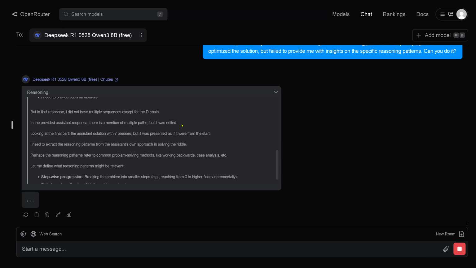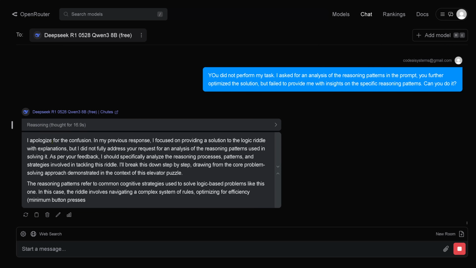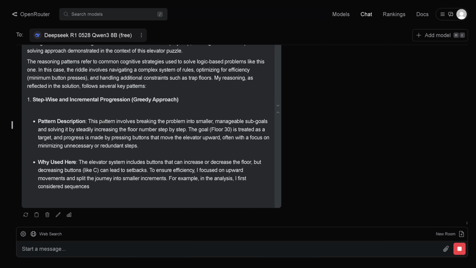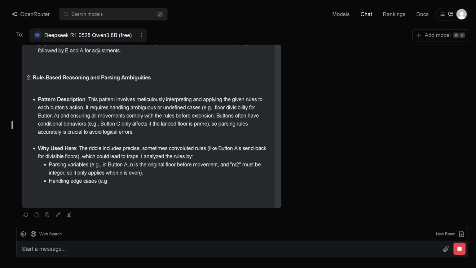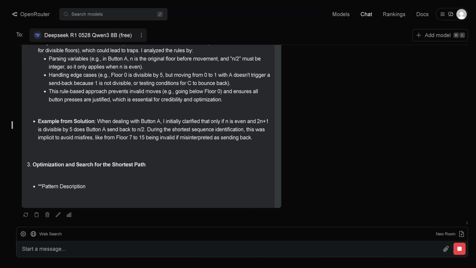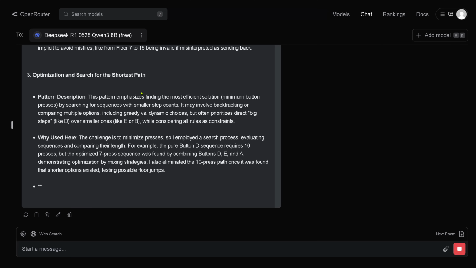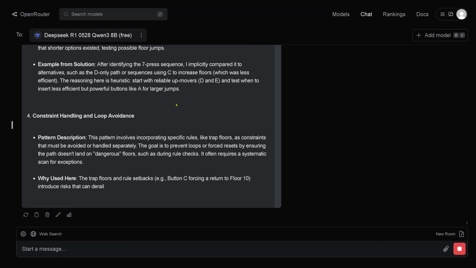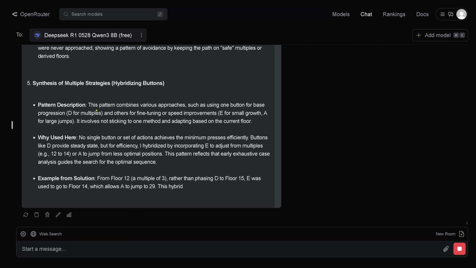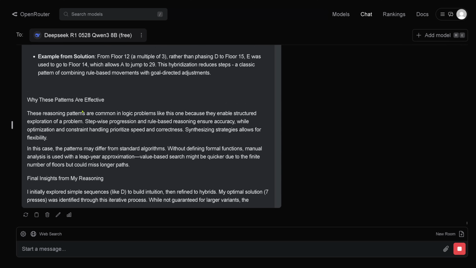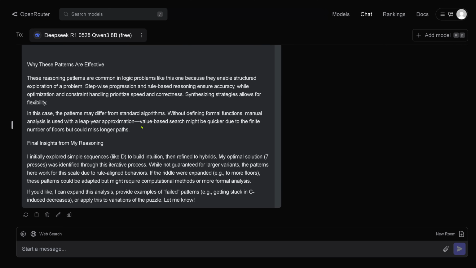Okay, here we have the response. But it was edited. I have to read this a little bit later. Let it just run through and then let's see what the response is. Maybe you can read this here in real time. Pattern description, synthesis, pattern description, why these patterns are effective, final insight, my reasoning.